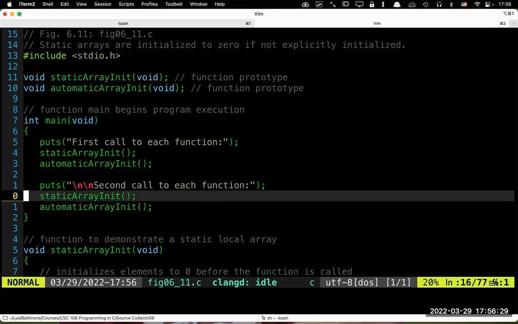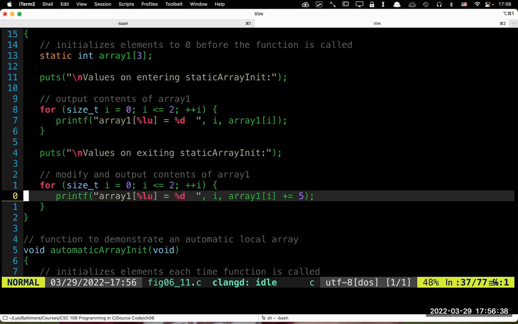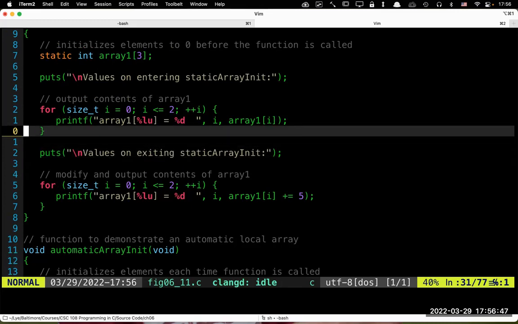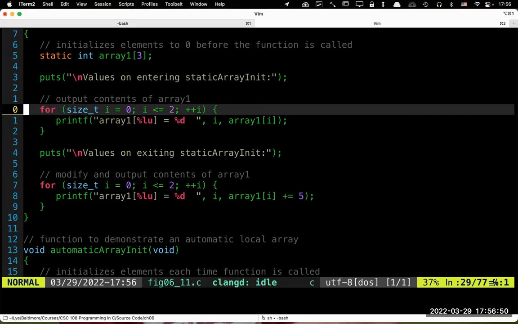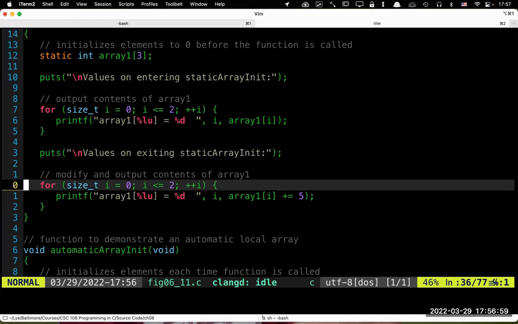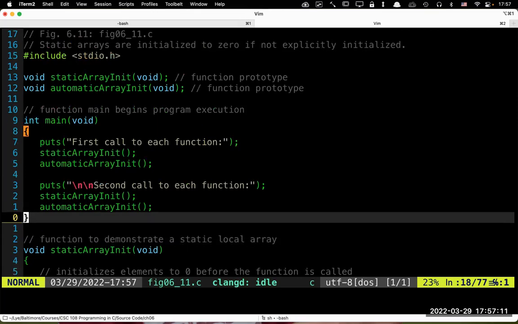Then when we called the static array the second time, array 1, the static array, is already in the function, already in the memory, right? The last time array 1 has the 3 of the 5. So for this for loop, we will get 3 of the 5. Then for the second for loop, this 5 plus 5, so we will get 3 of 10 on the screen.